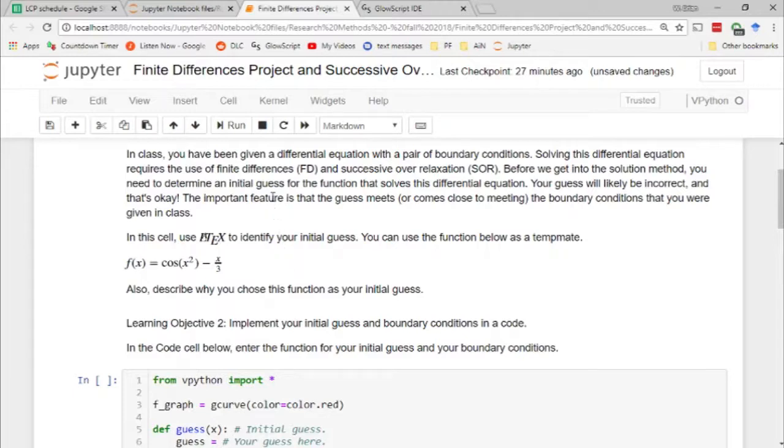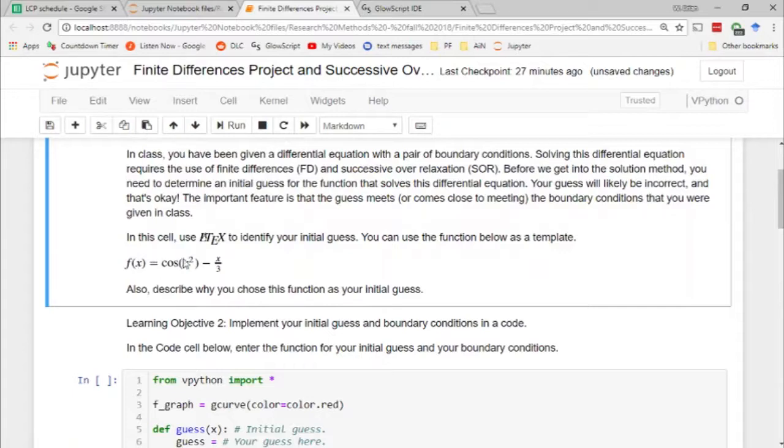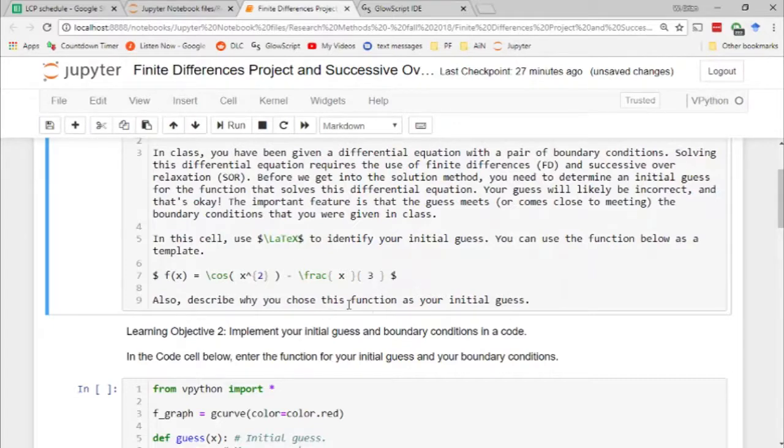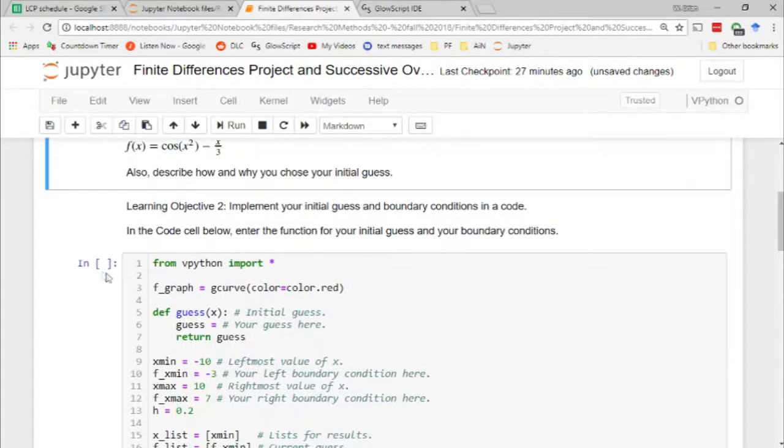in class. In this cell, use LaTeX to identify your initial guess. You can use the function below as a template. Template. f of x equals cosine x squared minus x over 3. Also describe how and why you chose your initial guess. There we go. Learning objective 2.